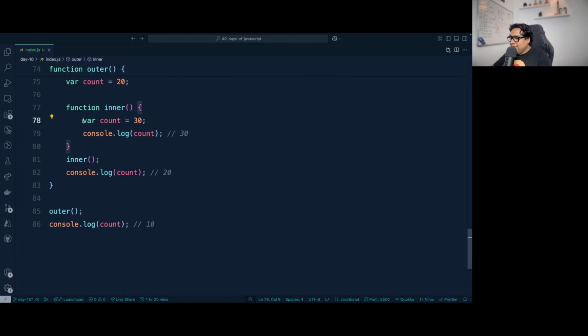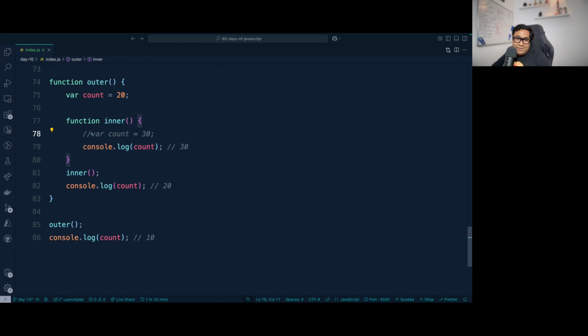Let me pretend this line is not there. What will happen then? Think from the scope and the scope chain perspective. Now you have reached here. Through your function execution context, you have reached here. You are trying to print this console.log of count. So JavaScript is going to check, hey, this count is being accessed inside a function called inner. Do I have a variable declared called count over here? No, I don't have.